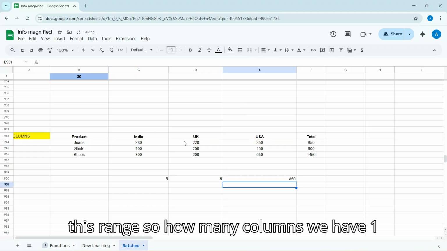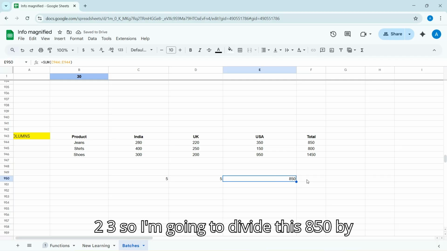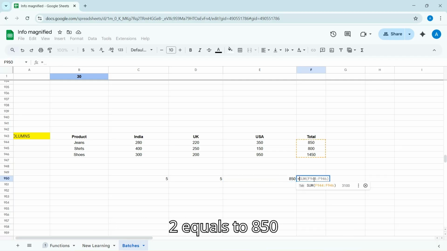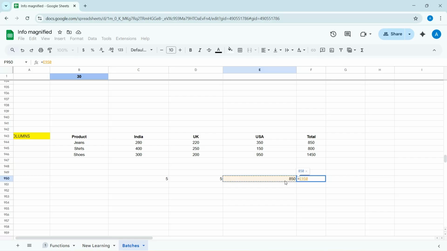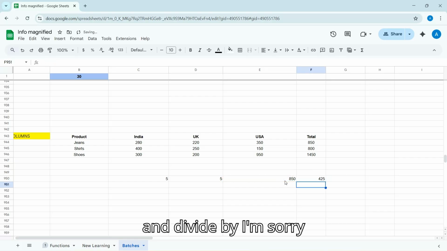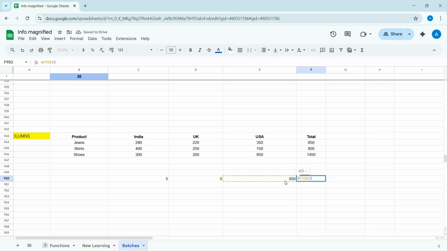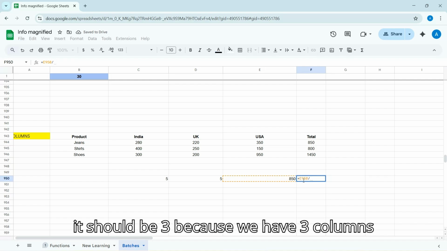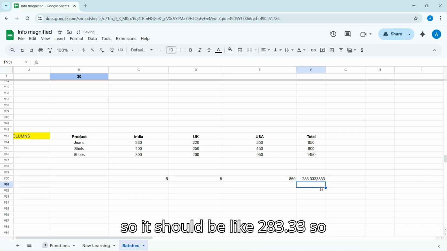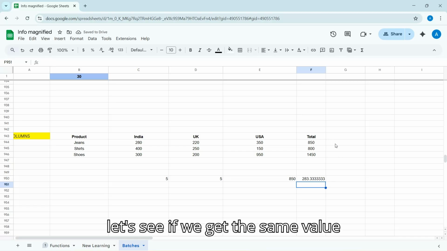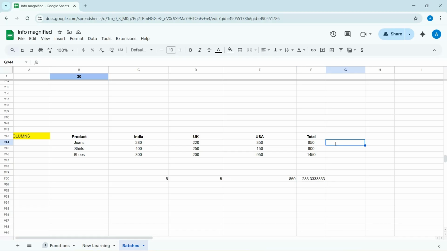So how many columns do we have? 1, 2, 3. So I'm going to divide this 850 by, I'm sorry, it should be 3 because we have 3 columns. So it should be 283.33. Let's see if we get the same value with the formula.